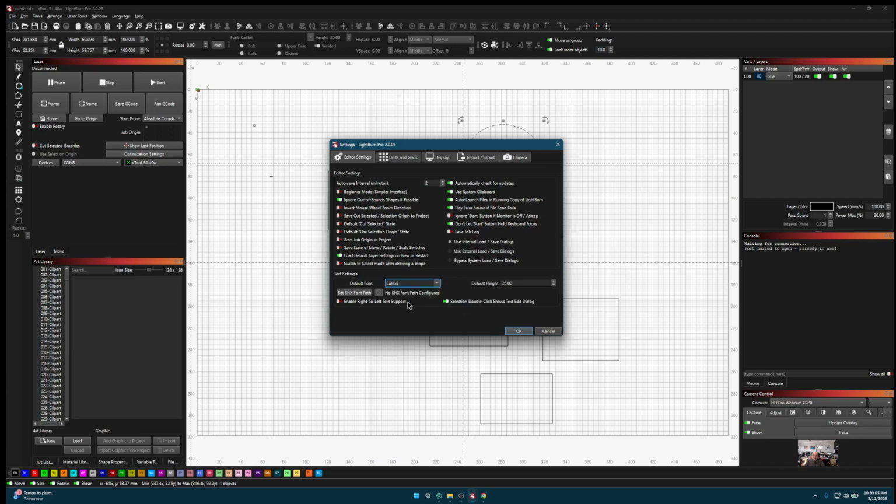Enable right to left text support. I don't have that. Think of like when you're reading from the right to the left. So when you type in there, it goes from the right to the left. Normally in English speaking, we go from the left to the right. That's all that is.